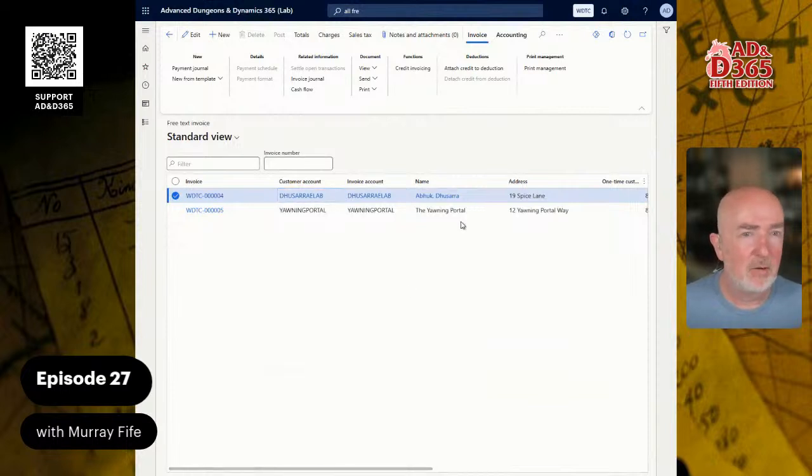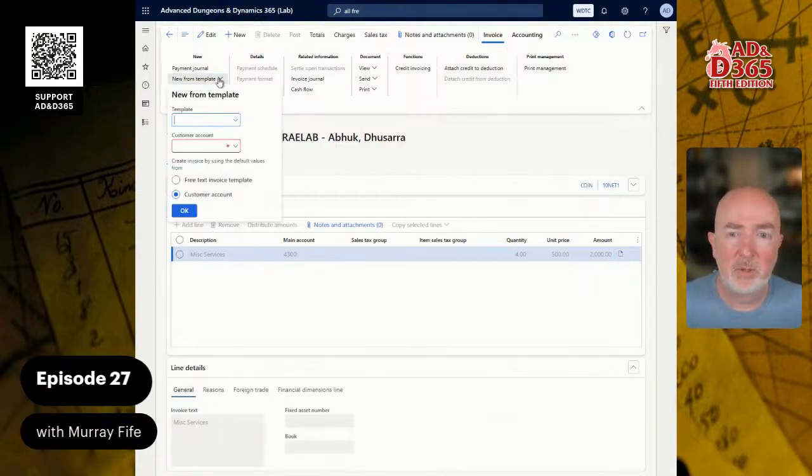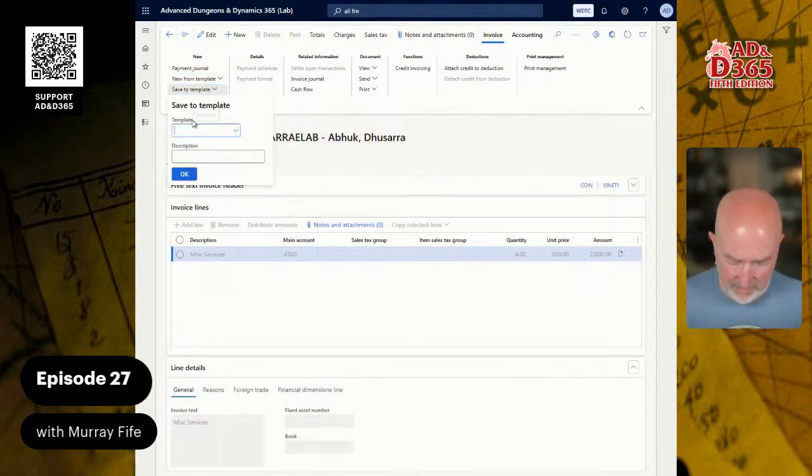So I'm coming back here to my environment. What I'm going to do is go into my invoice. And over here in the new option, we've got these two options. We can say I want to create a new invoice from a template, or I can save a template. And I'm going to give this a name.